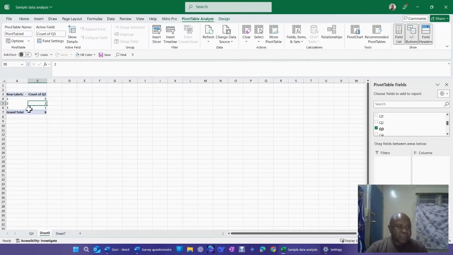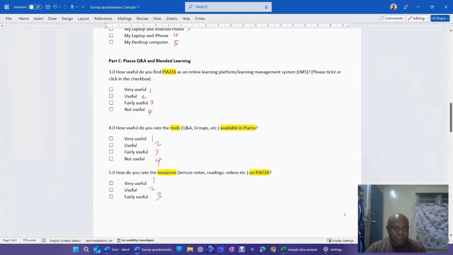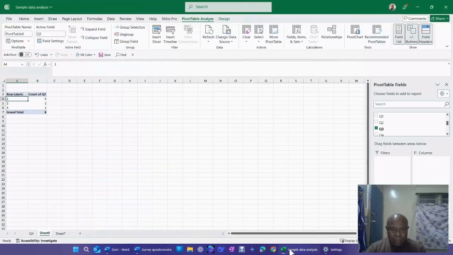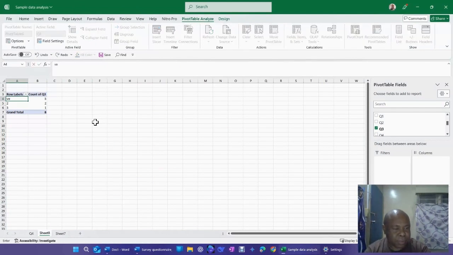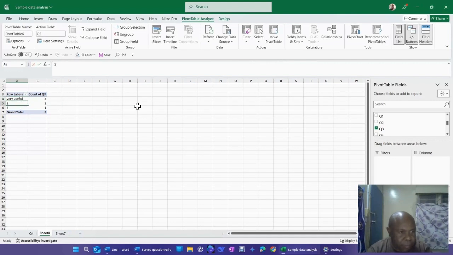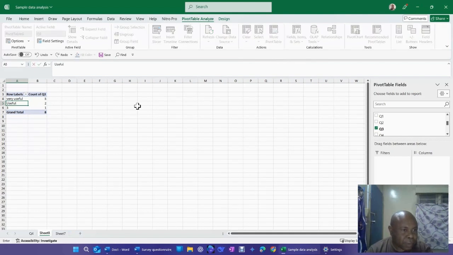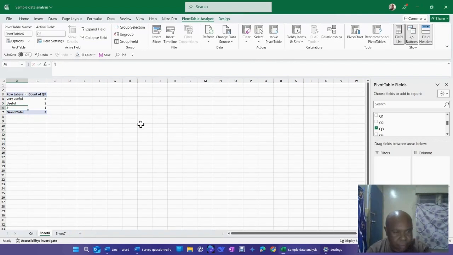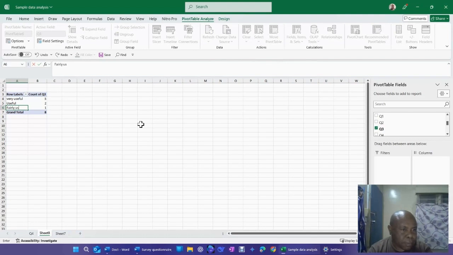So the next step is to change these numbers here into the responses. So this one here we need to change into text. So go back to your survey again. So question 3, this code 1 stands for very useful. So go back and then type very useful instead of 1, to replace 1. Okay, 2 is useful and 3 is fairly useful.